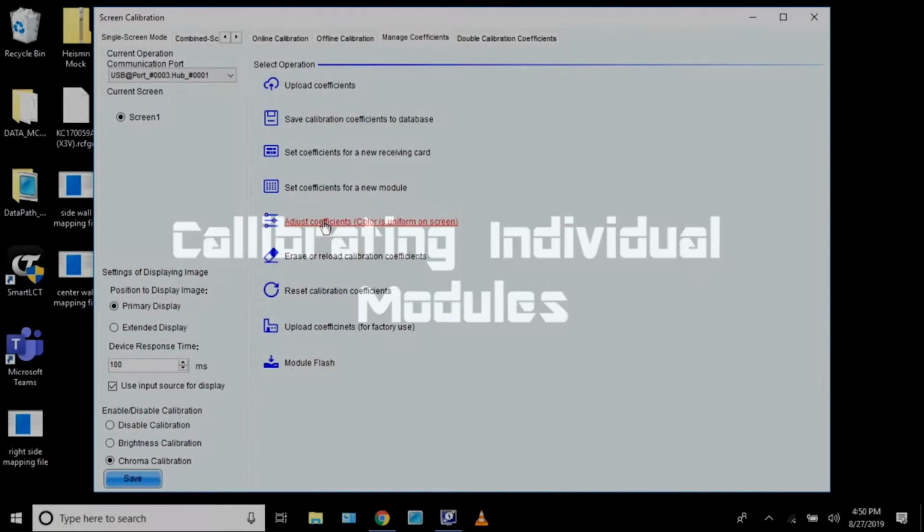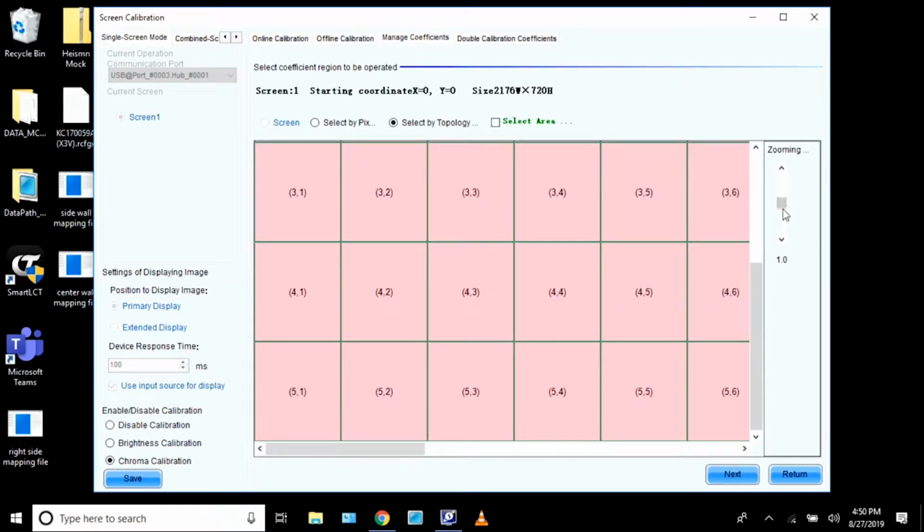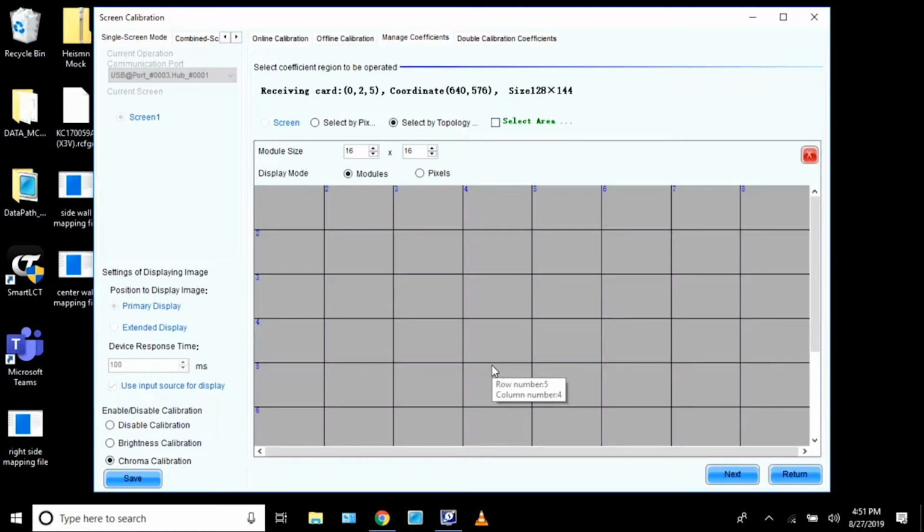Moving on to the next section in this video, we'll be calibrating individual modules. The reason you would do this would be if your actual tile has been replaced with different modules, either with a bad pixel, or it's just been mixed up. So if you want to calibrate modules within the tile to match, this is where you will go.